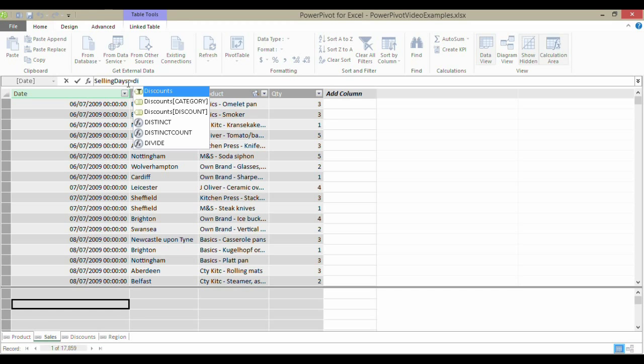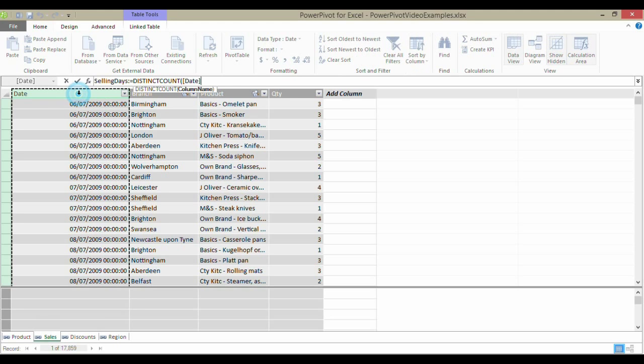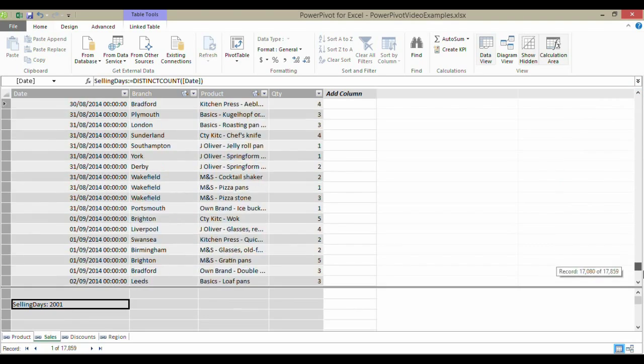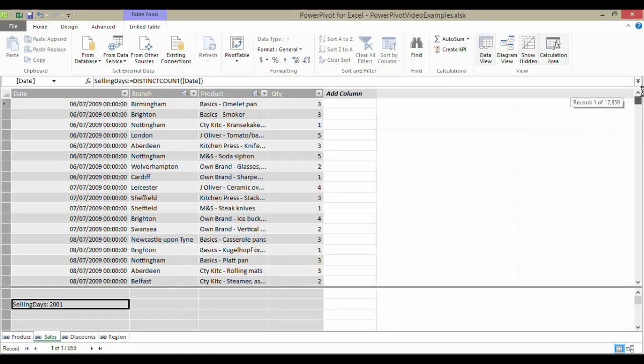So the function I want is DISTINCTCOUNT, there we are. And all I need to do is specify the column I want to perform the distinct count in. So that's my date column. I can close the bracket there and I press enter. So now it says Selling Days 2001. So there are 2001 selling days in my database.